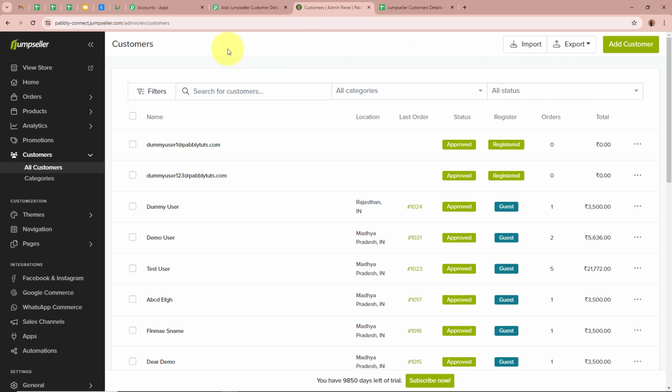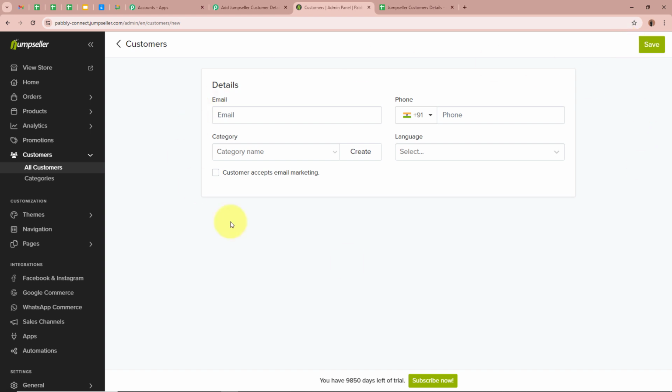So this is the page of all customers in my Jumpseller account, and over here you can see it says Add Customer. We're going to click on it. With the help of this page, we're going to add a new customer to our Jumpseller account. Over here it is asking for the email, phone number, category name and the language. For the email, I'm going to write dummyuser12@pabblytuts.com. So this is the email that I want to write.